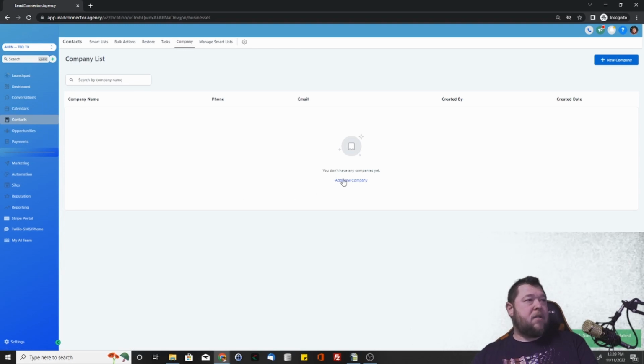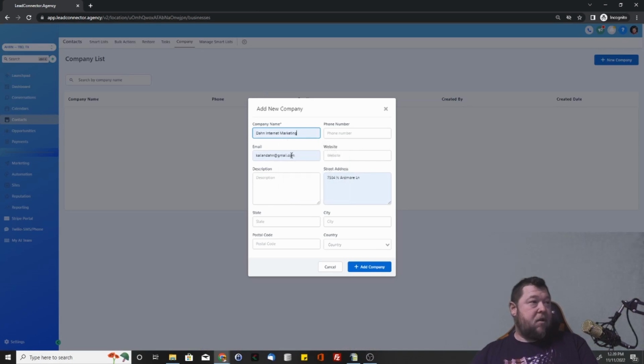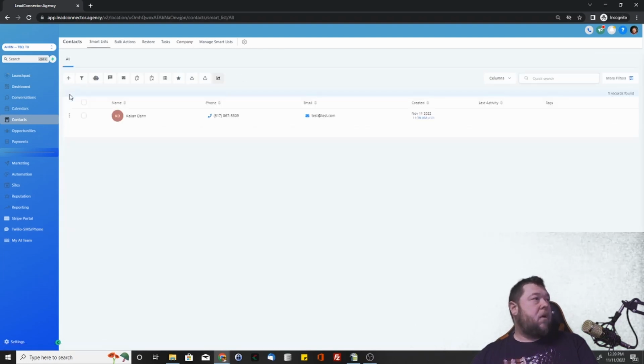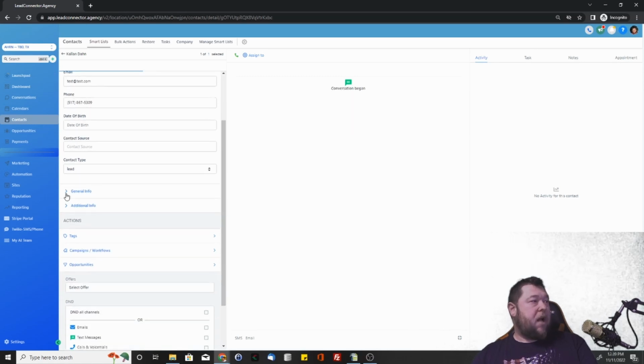You can add companies in order to do things for categorization. I'm just going to go ahead and do this right here real quick to get a test company added. And then the company is already in here and ready to go. So if you go under the main contact screen, I already imported a contact, put myself in here. And you can see that you have the actual contact.